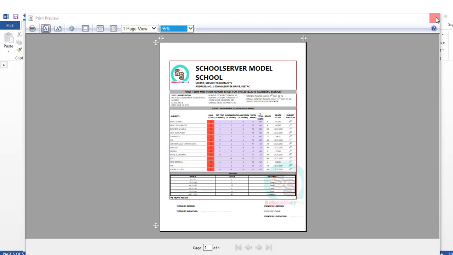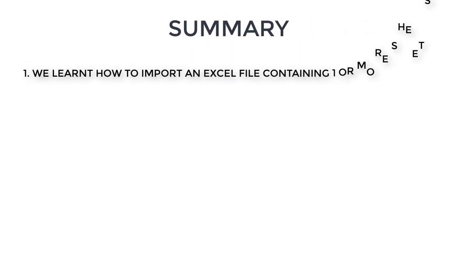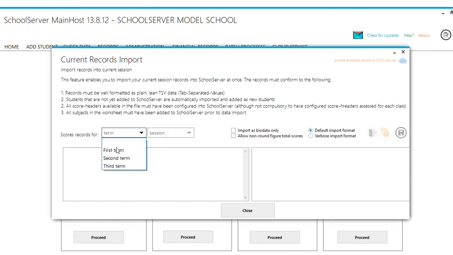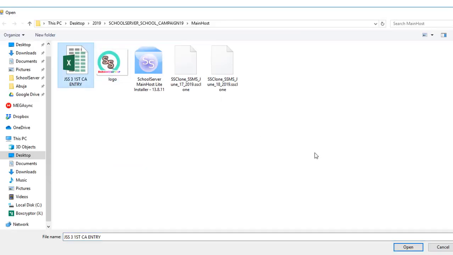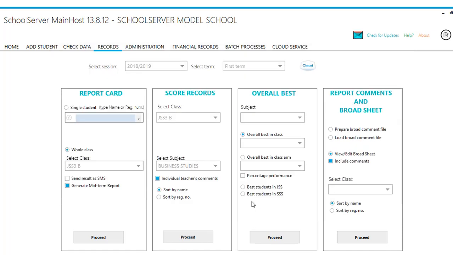So, a summary of what we have learned so far on SchoolServer. Firstly, we learned how to import an Excel sheet on SchoolServer. To import an Excel record, you simply click on Settings, click on Import Session Records, select the term you want to import for, the session, apply default settings, locate the file, then you import and you save.